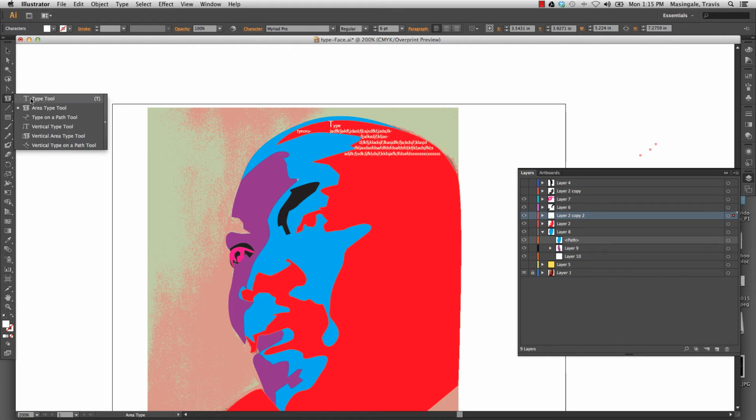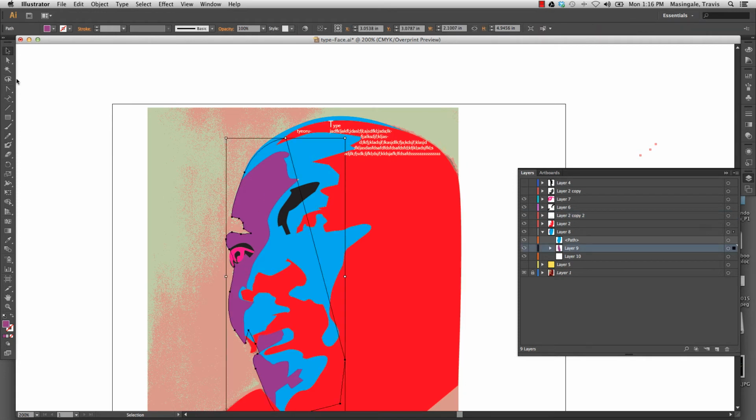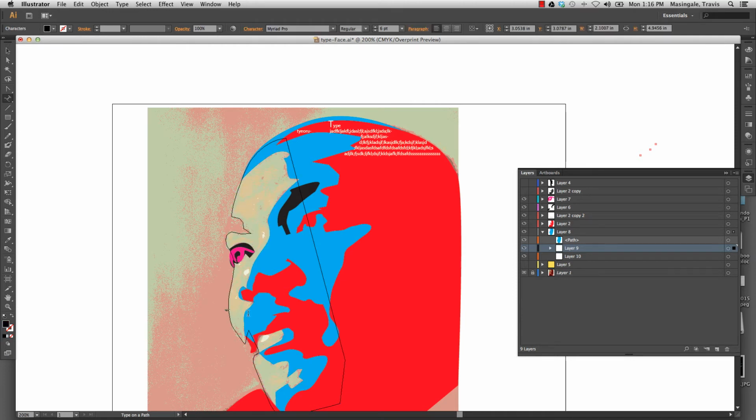Some of you are wondering how to type on, like, around something. So there's the Type Area and Type on a Path tool. I'm going to pick the Type on a Path tool. First I'm actually going to select this purple path here and type on the path. And when I come over, I get this little cross. I click on it. Again, it deletes my object, and now it's behind that one, so I don't have any fill in that one.